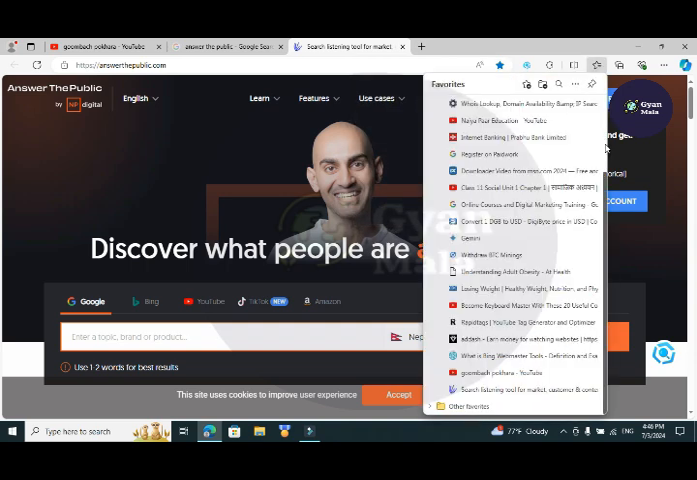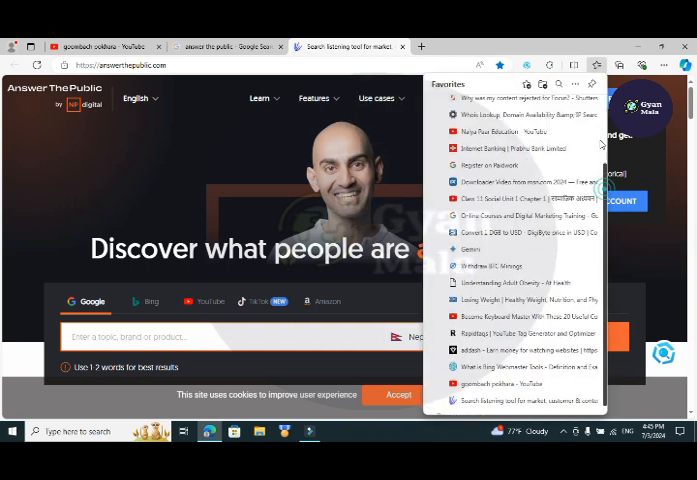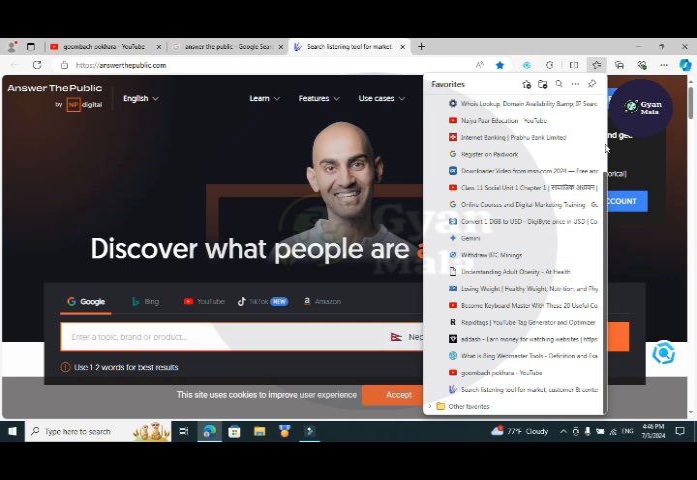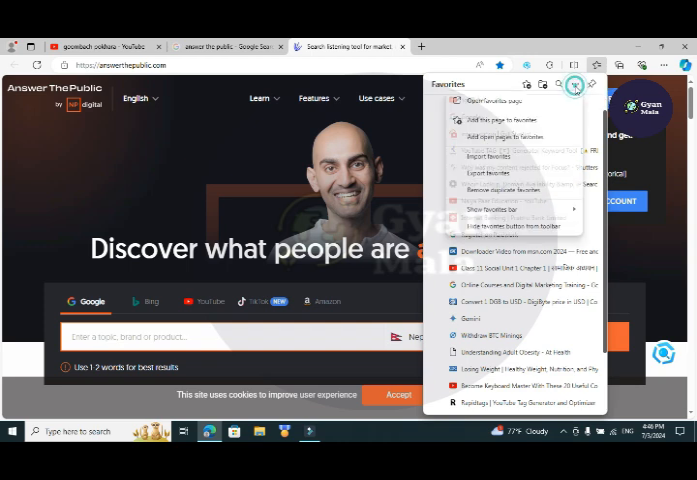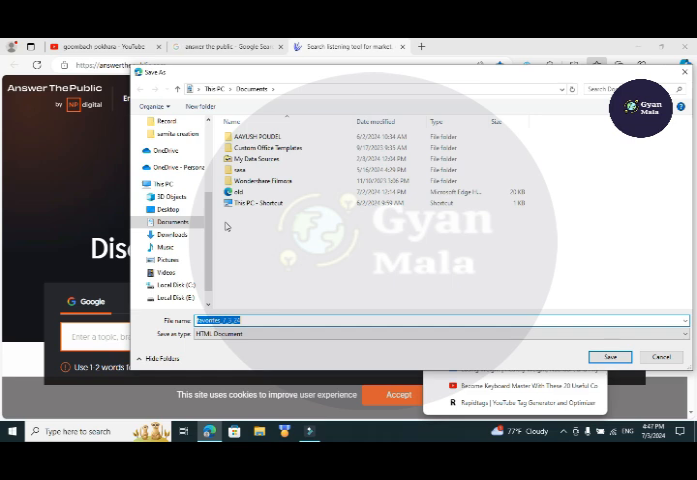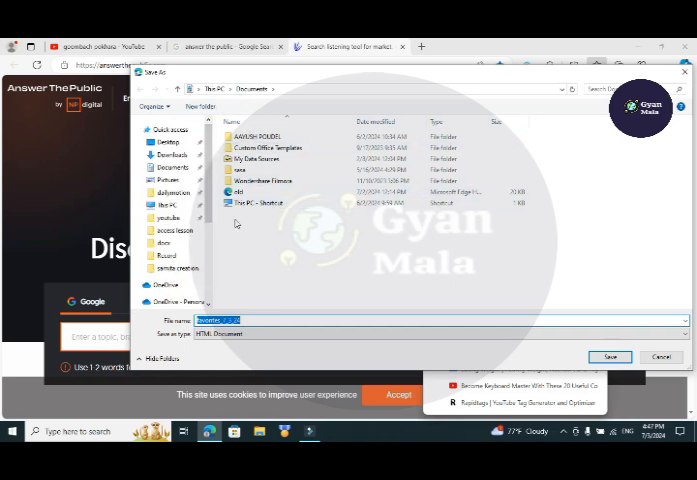If you want to transfer and upload your bookmarks to your next computer, you can do it easily. I'll show you here. First of all, click these three dots and then click export favorites. By default, it is stored in your documents folder. I want to store it in my own folder.